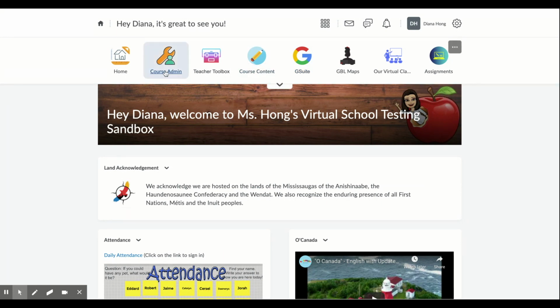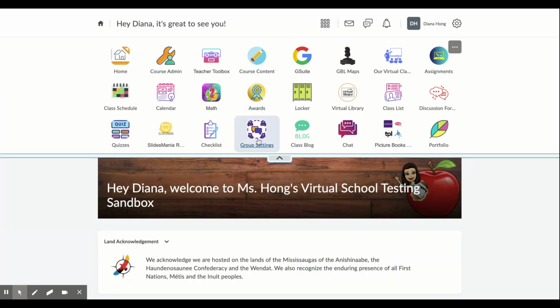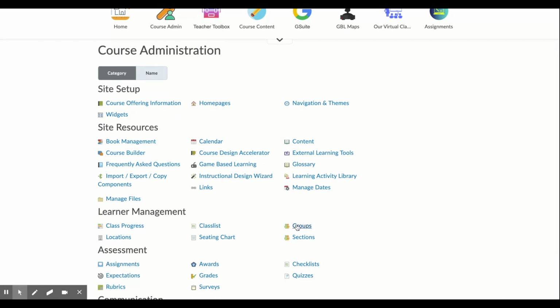So the first thing you're going to do is go into course admin, or if you have in your nav bar group settings, you can go in there too. We're just looking for groups. I'm going to use course admin just in case you don't have your group settings in your nav bar. And we're going to go to learning management and see groups.